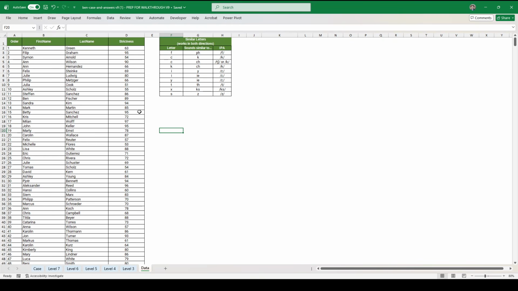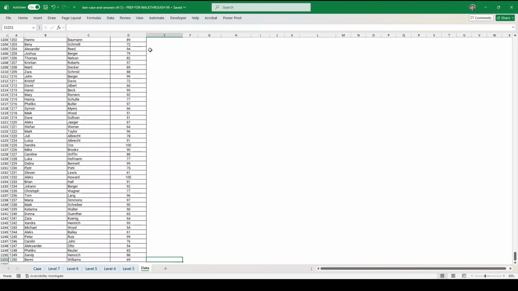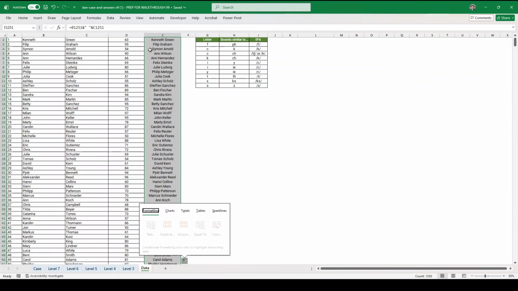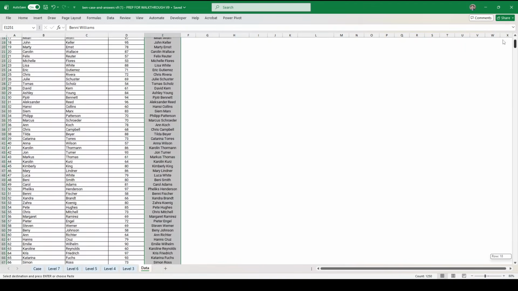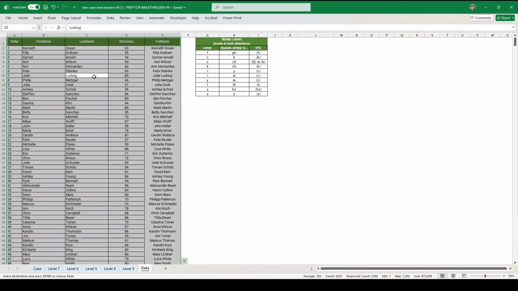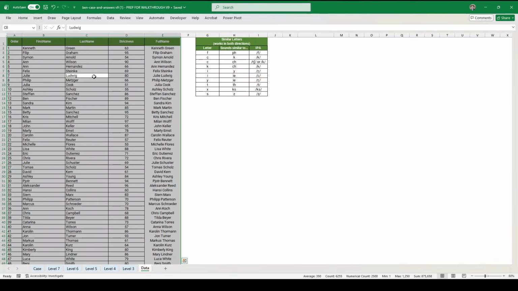This is where I'm going to do a little bit of data setup. I'm going to give these names: order, first name, last name, strictness. I'm also going to create a full name column, which is the first name and the last name, and then fill that to the bottom. I'm going to copy and paste that as values only, so we're not using up any unnecessary computing power. Then I'm going to select all of this, Control Shift F3, and give those named ranges.